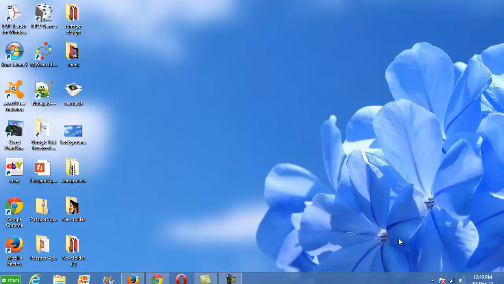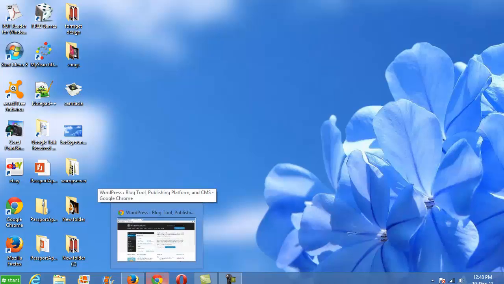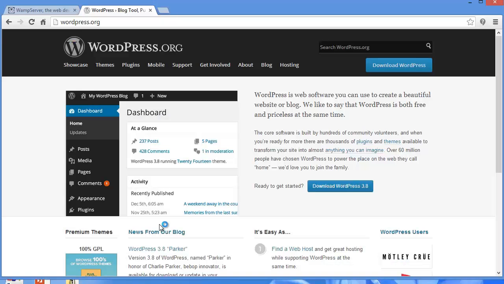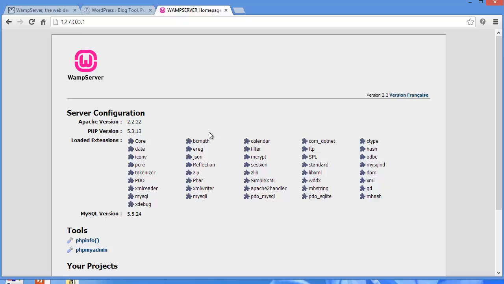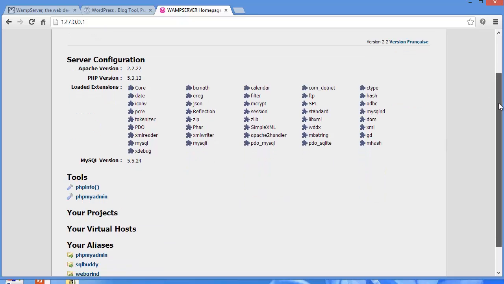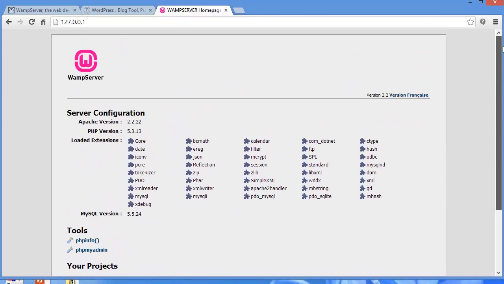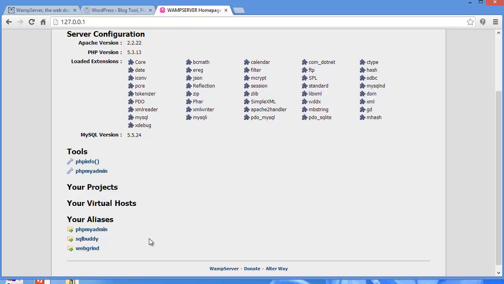Now the next thing you need to check is whether your WAMP server is working properly. For that, you need to go to your browser and type in your localhost address, and here we go, you have got your WAMP server homepage. It means that your WAMP server is working properly. So this is how you can install WAMP server on your computer.